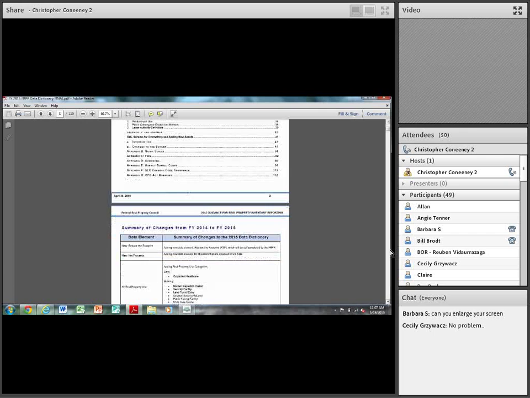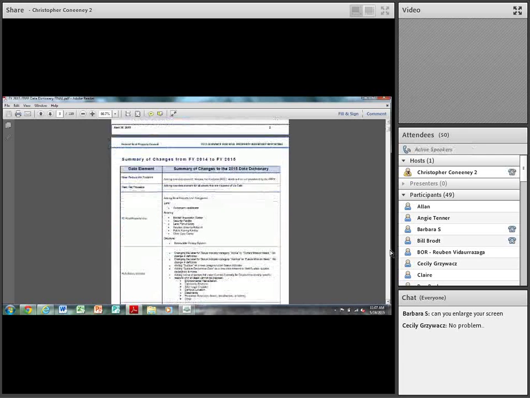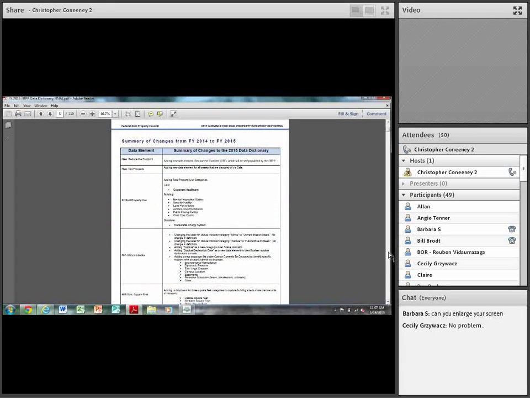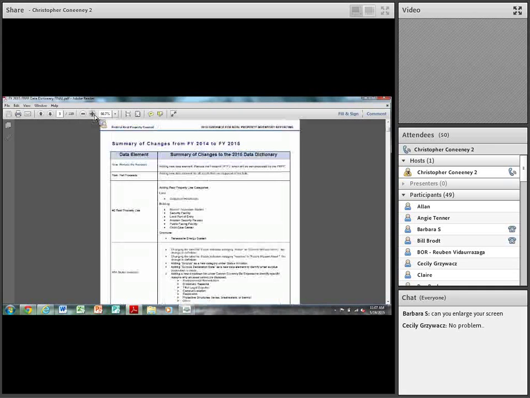Starting on page 3, and I'm going to blow this up so the font size is a little easier to see, even though you can't see the entire page. What we've done on page 3 is we've provided a summary of the changes from FY14 to 15. I'll go over them high level here, in much more detail as we go through the data dictionary element by element. We have added 2 new data elements.